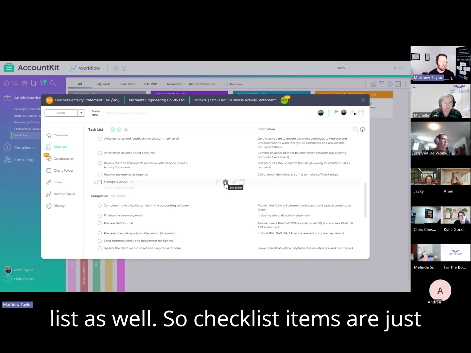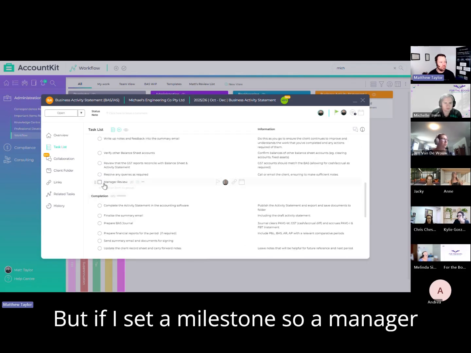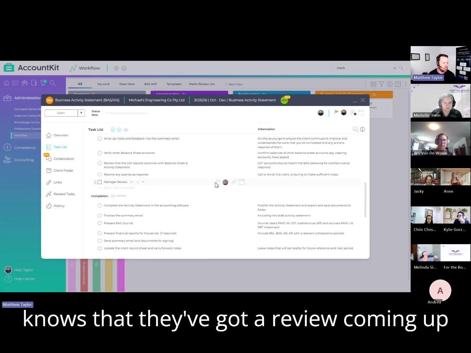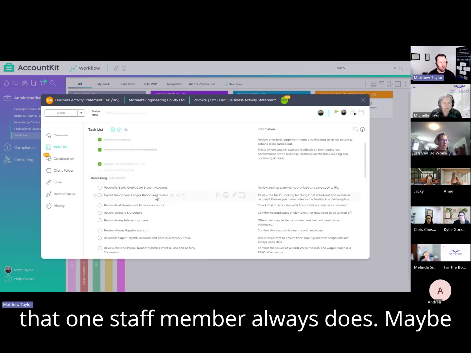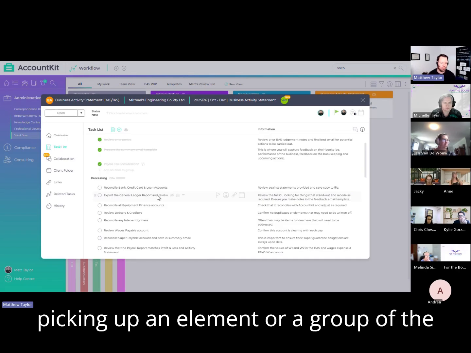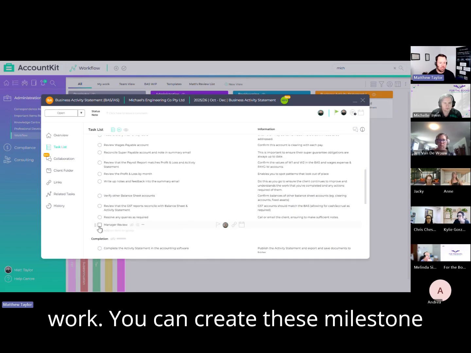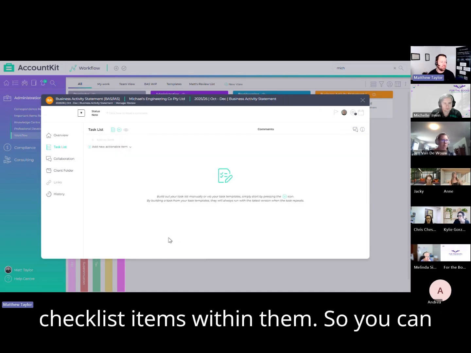So checklist items are just tick, tick, tick down the page as we go. But if I set a milestone so a manager knows that they've got a review coming up, or there's a certain part of the work that one staff member always does, maybe you've got an offshore team that's also picking up an element or a group of the work, you can create these milestone steps. And then those steps can have checklist items within them.